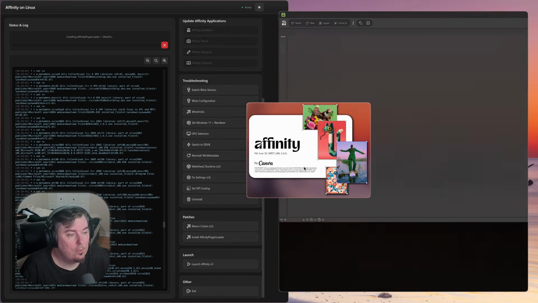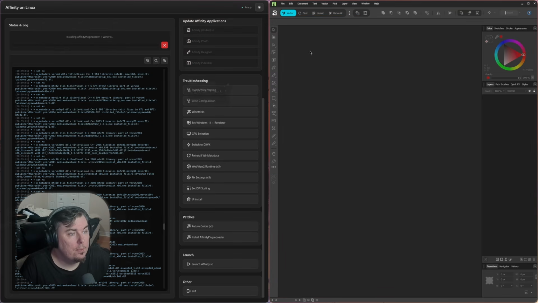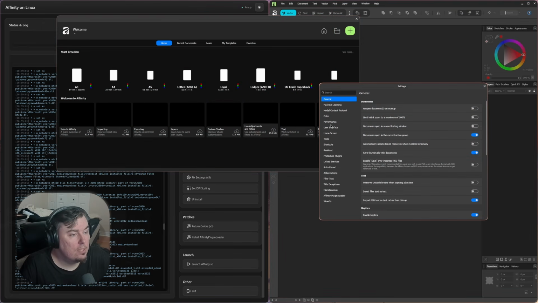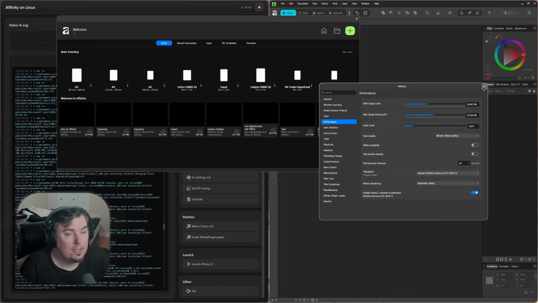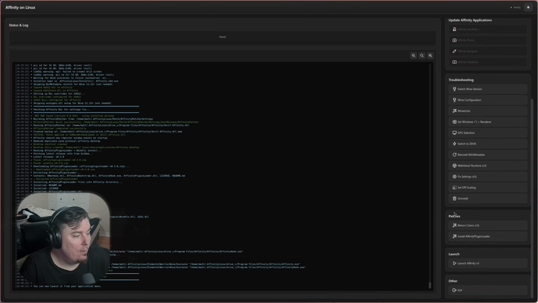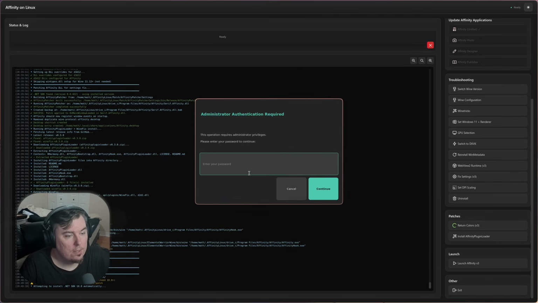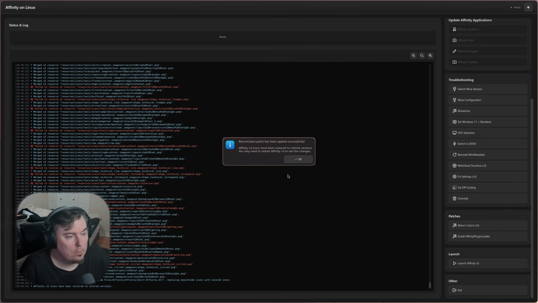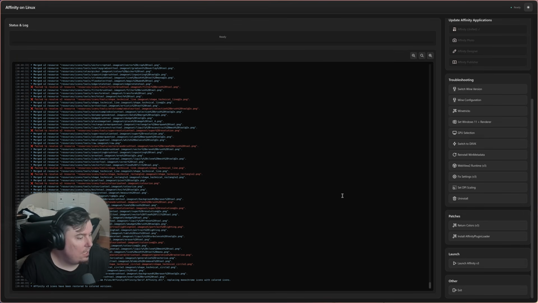Anyway, take a look at that. We're up and running. Bingo. We go into edit settings. We go into performance. We have OpenCL on the NVIDIA side. Now, return colors. Enter your password, hit continue, and it should install .NET SDK 10.0. Okay? And once it's done, it will of course notify you. And that's it. Now, again, as I mentioned, you can set your DPI.